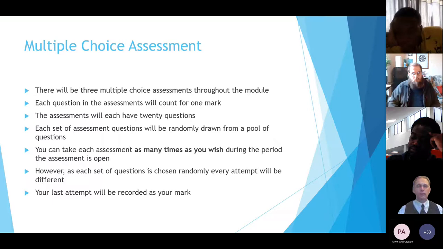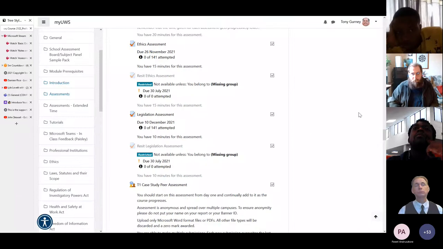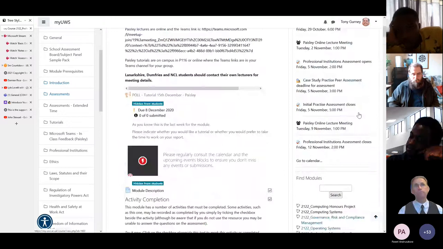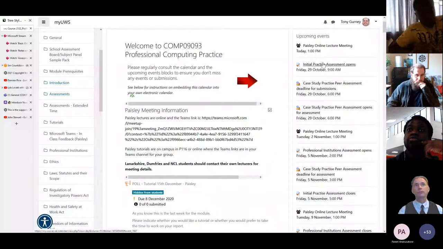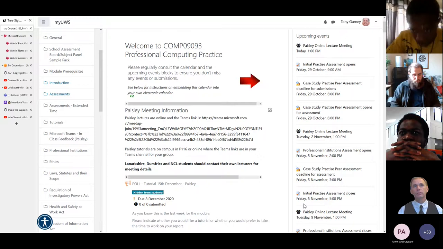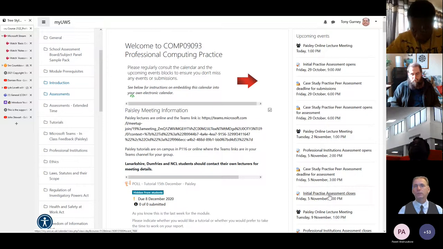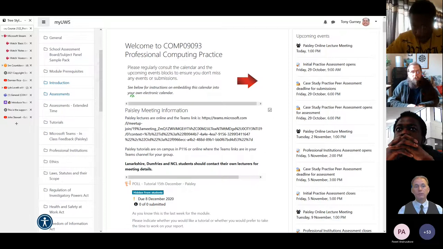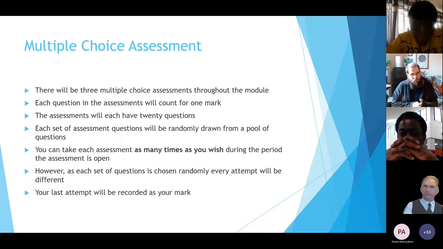If you noticed on Moodle, if we take the first one, for example, and this is a practice one, but it follows the same format, that's why we're there. So the initial practice assessment opens on Friday the 29th at 9 a.m. and closes on Friday the 5th at 5 p.m. So you have 1 week to do that assessment. And you can take it as many times as you want. I don't care. Take it as many times as you want to try and get the best mark that you can get.